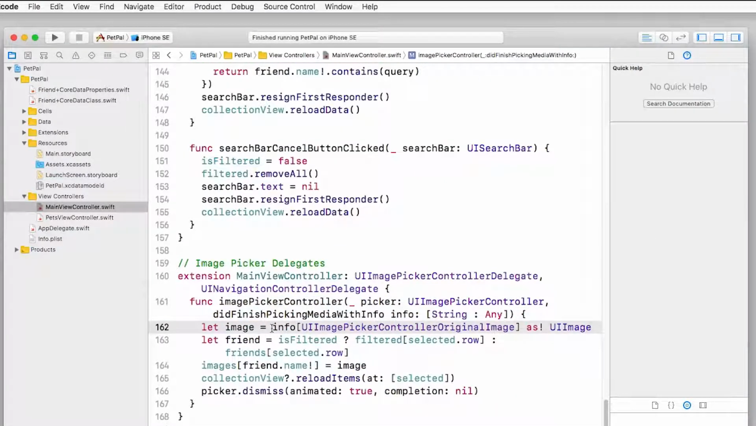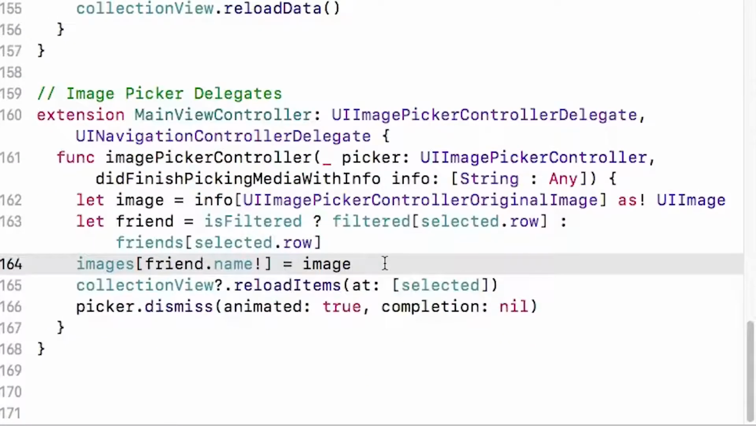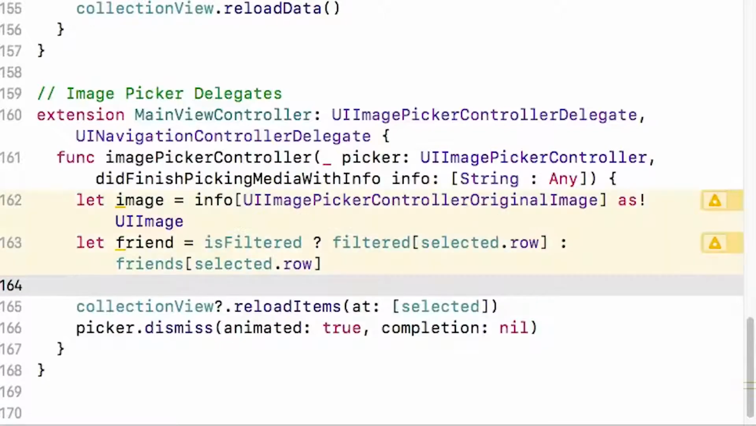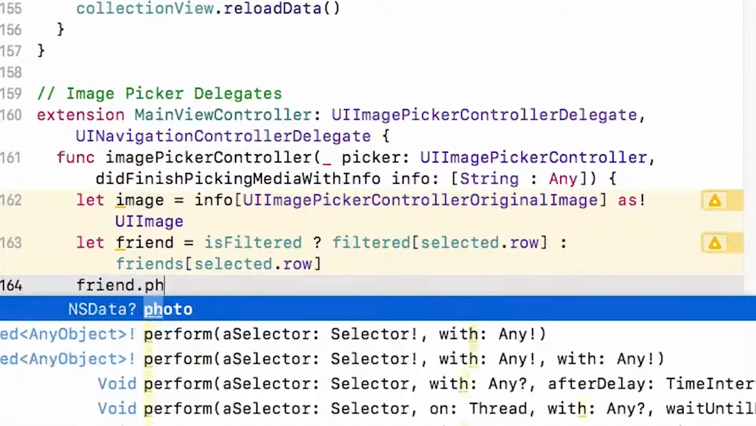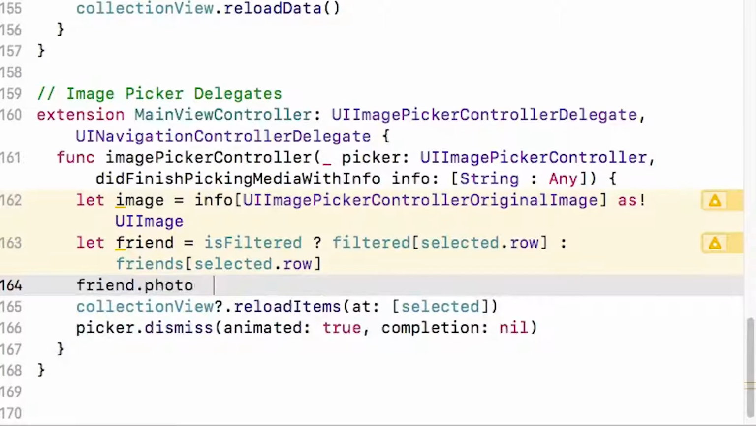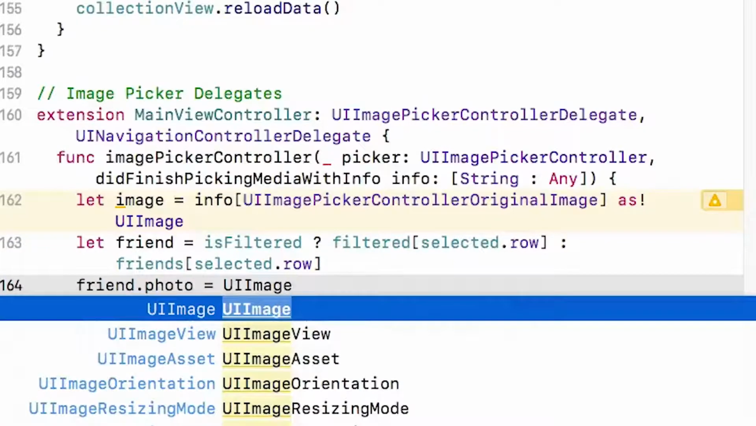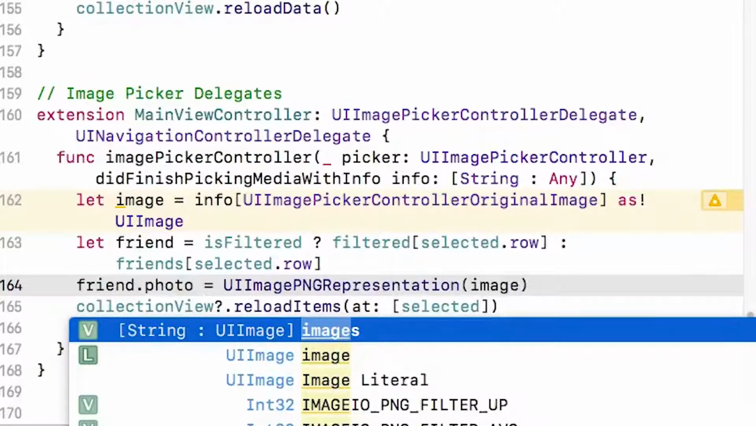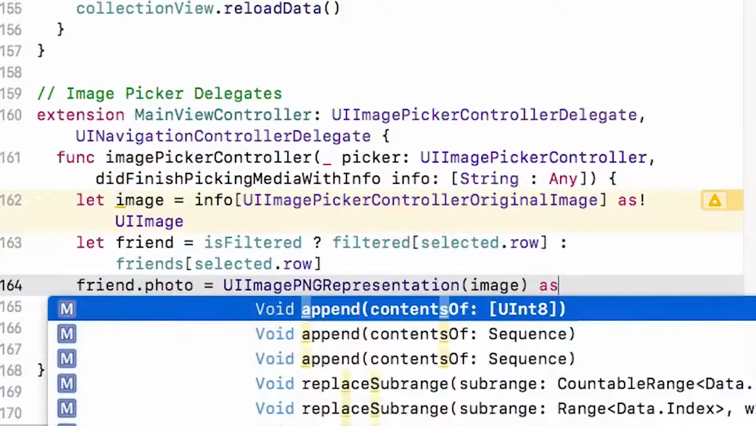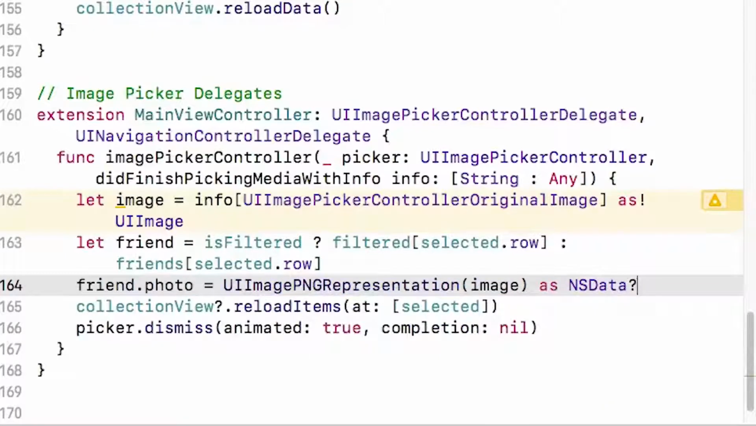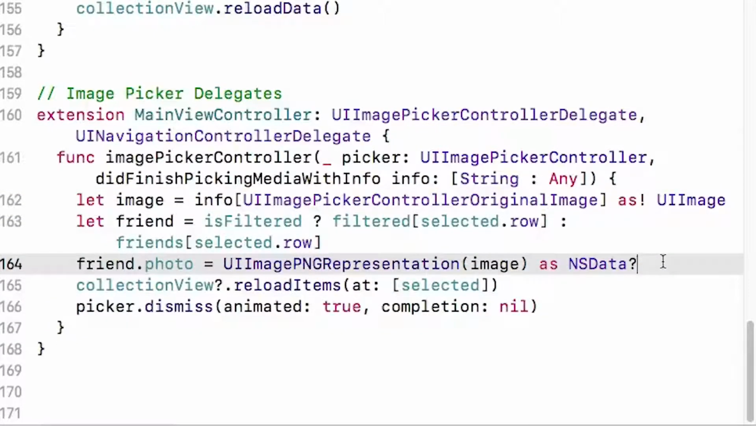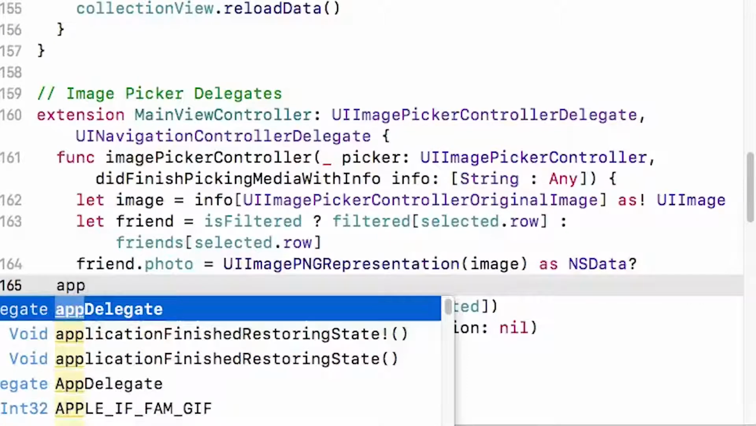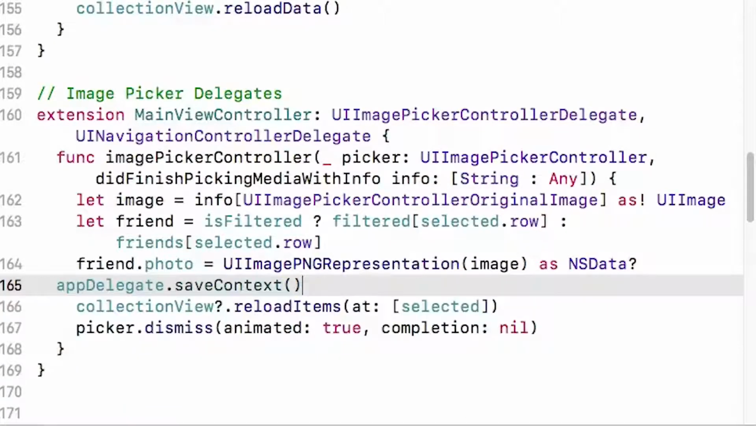We'll jump down over here. And this is adding the picked image to our dictionary. We're going to get rid of that here. And instead, we're going to set it to our friend. Now we need to convert our image to an NSData. So we'll use the method UIImagePNGRepresentation. We're going to pass in our image, and then we're going to cast this as an NSData. Now ultimately, we want to save this change. So in our AppDelegate, we're going to call our saveContext method.